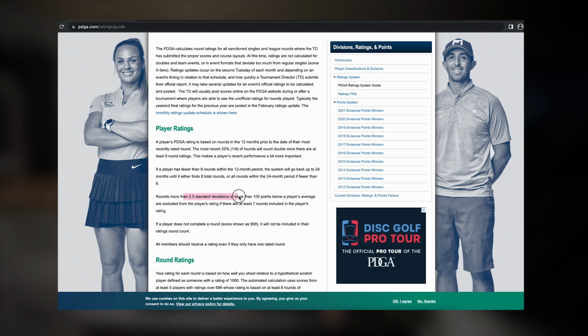I think where the 2.5 standard deviation comes in is for top level pros who are always shooting 1040. If they shoot like a 1060 rated round, it's only 80 points below, but it's probably more than 2 standard deviations, but I don't know, I'm not a stat guy.